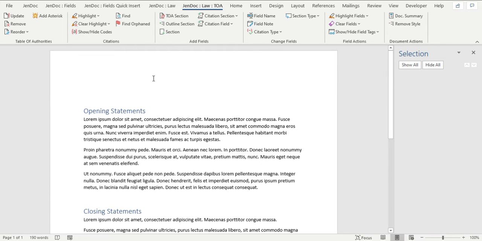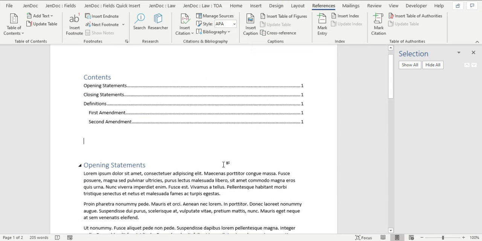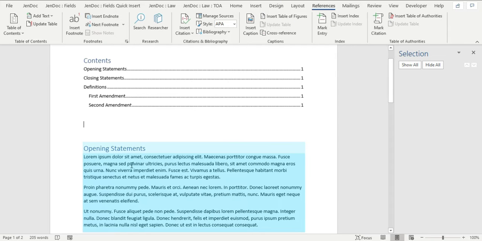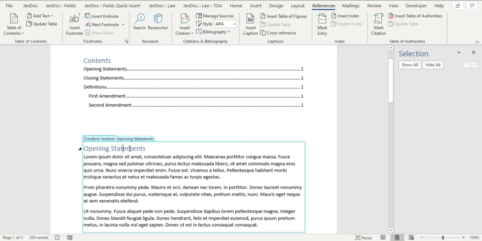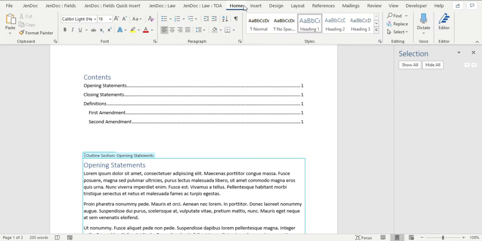the outline style. Okay, so now I'm going to put a table of contents into my document. And what you'll see is that because I've been creating these sections that are outline sections and they have these headings, the table of contents is automatically created for me, because a table of contents is created from the heading styles.